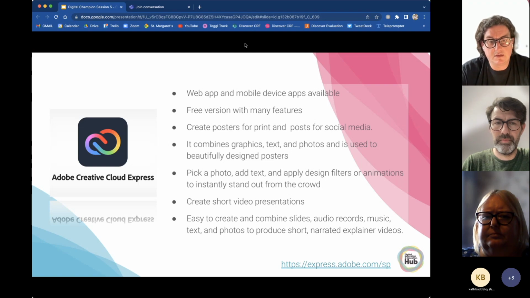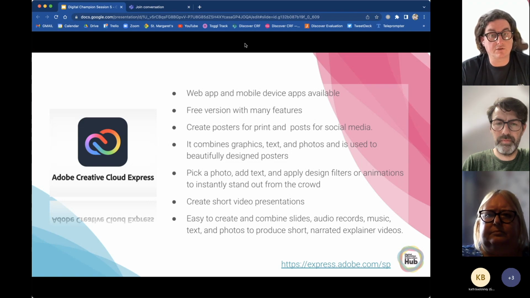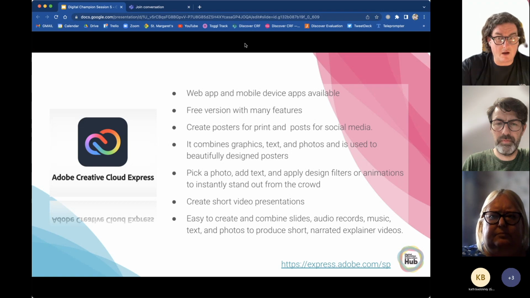It also allows you to create short video presentations, and we'll have a quick look, because Alex and I have used these short video presentations when we've been sprung with a need to do a presentation last minute, and so we'll create something on the fly using our phones if we can't pull it up on the internet.